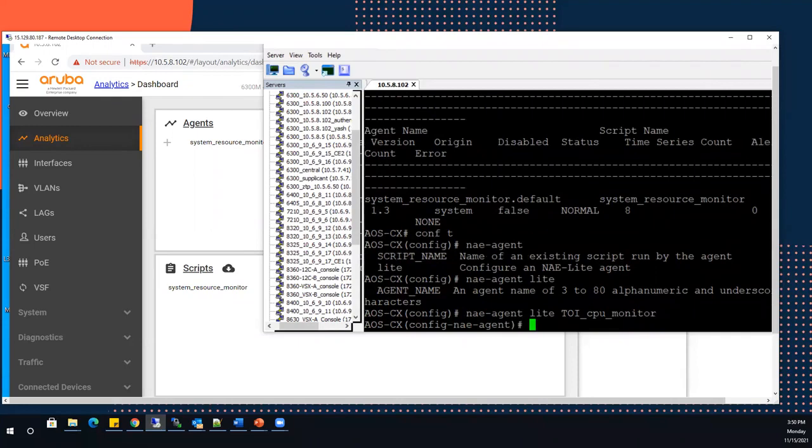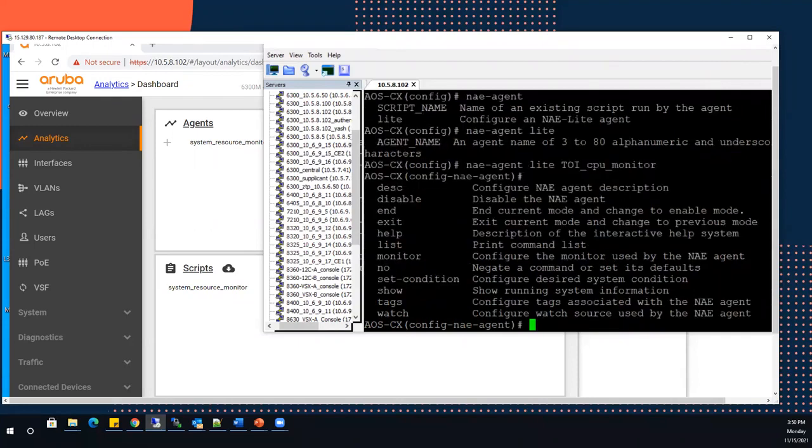So this is the agent we are now creating through the CLI, and below this you can see there are a lot of commands. You can provide a description, you can even disable this agent, and end and exit are part of every command, and help and list also. We have something known as monitor, and also something known as watch. These are the two capabilities being introduced as part of the 10.09 release.